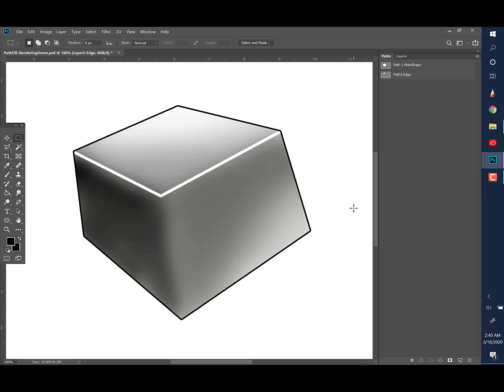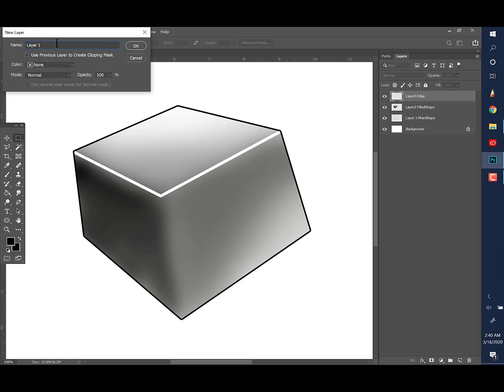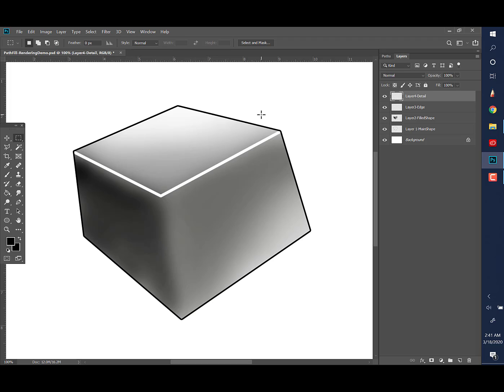All right? Now, what we're going to do is add detail. So we once again go back to our layer, and we're going to add a new layer. We'll call this layer 4, I believe. And we'll call this detail. Okay. What kind of details are we going to do? Well, I'm going to illustrate this as if it was made in 2 halves.